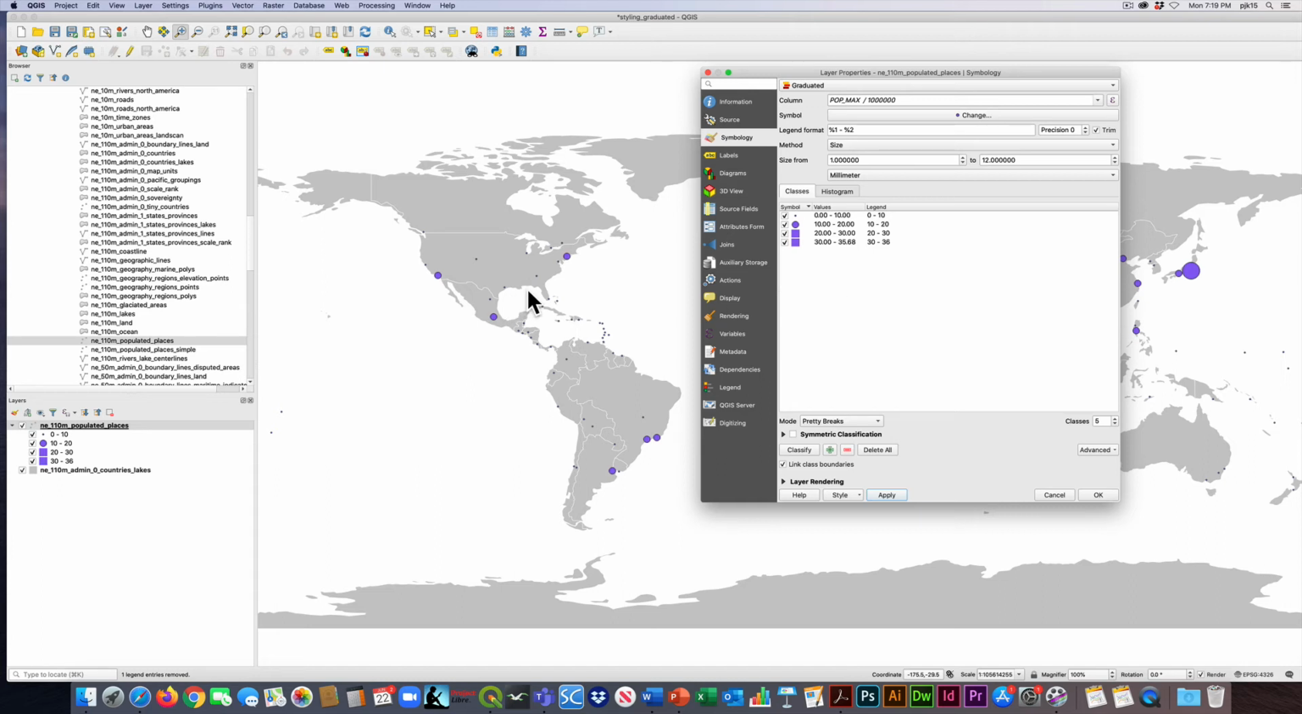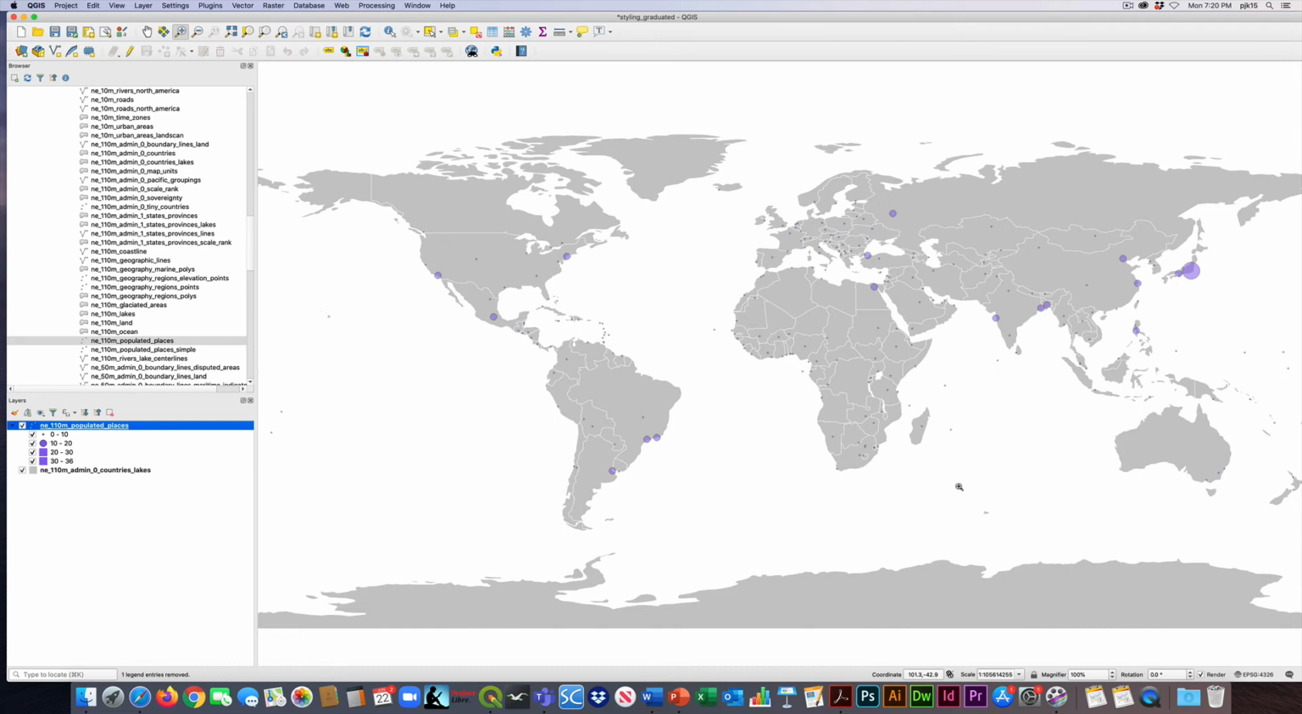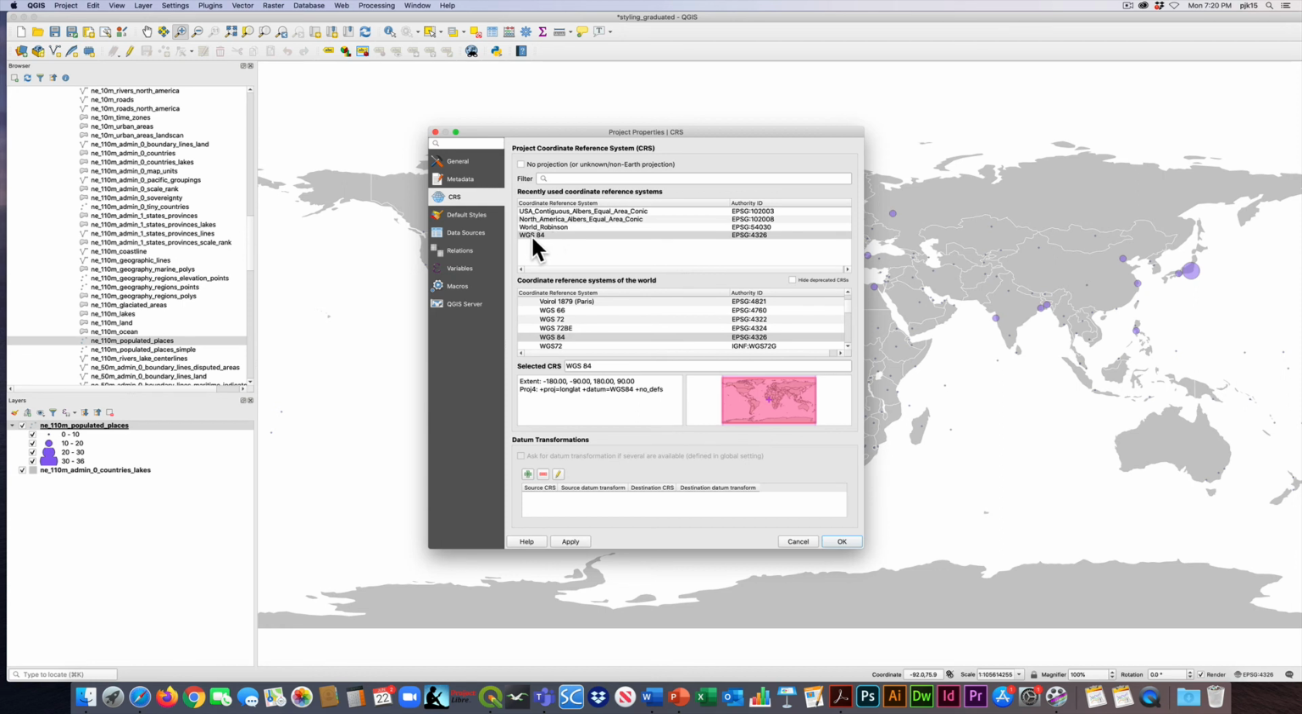We also want to make it kind of see-through in case there are ones near each other. In order to do that, we can go under Layer Rendering, make it 50% transparent, say OK, and then we get a map that looks like this. They also wanted a different map projection, the Robinson World Projection. To do that, you don't work with the individual layers down here, you work with the entire project. You would go under Project and Properties, and it's currently in World Geodetic System 1984, but we want to make it the Robinson.